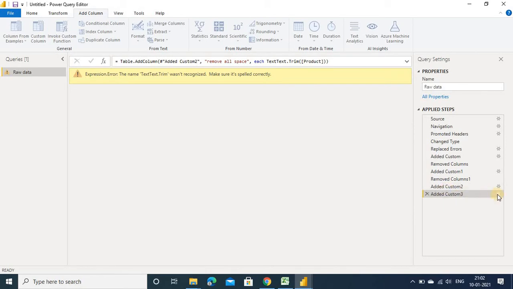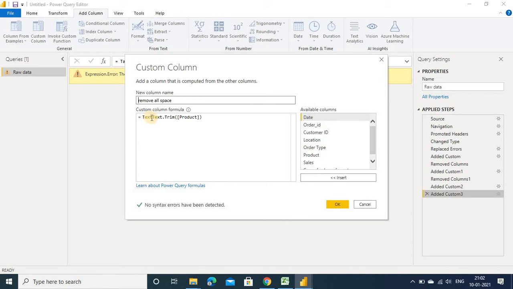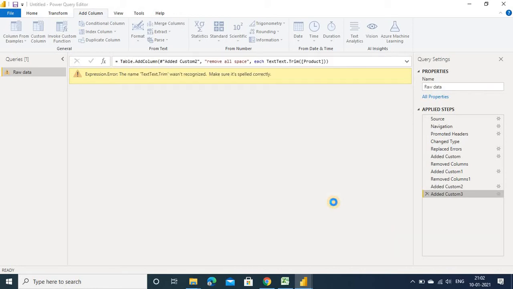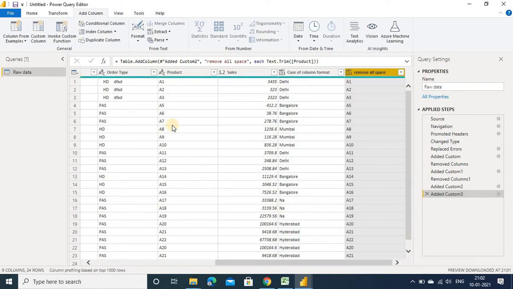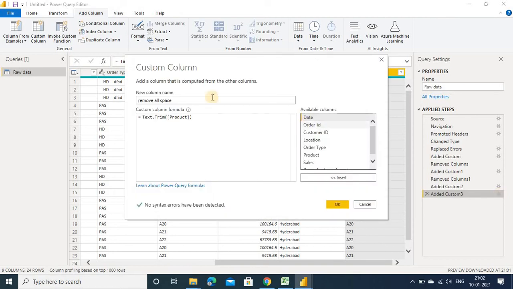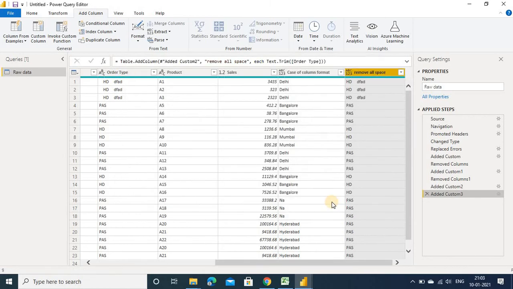Now okay, there is some error. Okay, so whenever you want to change the formula, just click on it and remove here the text. Okay, click on this. Okay, so there should be order type. Insert. Okay, so this is removing all this space.